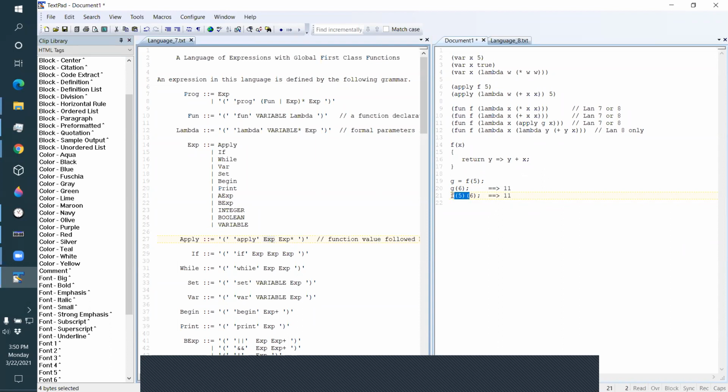Because after I call f, I get back a function, so I can call it with g. Here, I call f and I give a name to the thing I get back, and then here I call that thing. Okay. You can't do this in all languages. You can do this in JavaScript, but you can't do it in Java. You can't do it in C++. You can't do it in C.